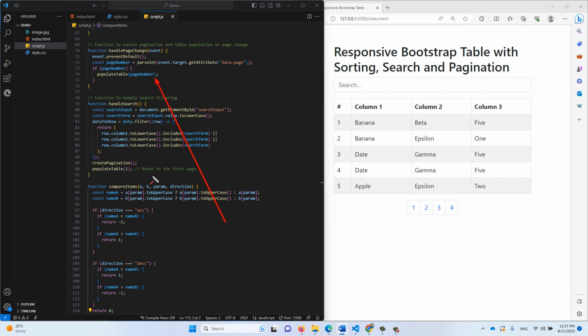Function handle page change is a handler for the on-click event of a pagination item. It retrieves the number of the page and then invokes the populate table function to render data of the page the user clicked on. The next function is a handler of our search input on change event. It retrieves the search phrase and transforms it to lowercase. Then we filter the initial data and render the first page of our table and pagination.